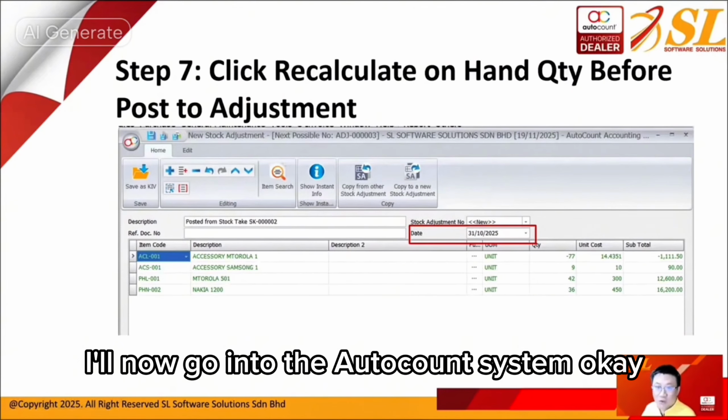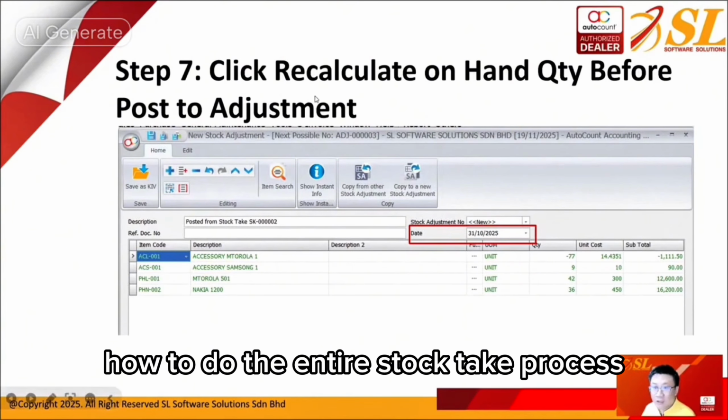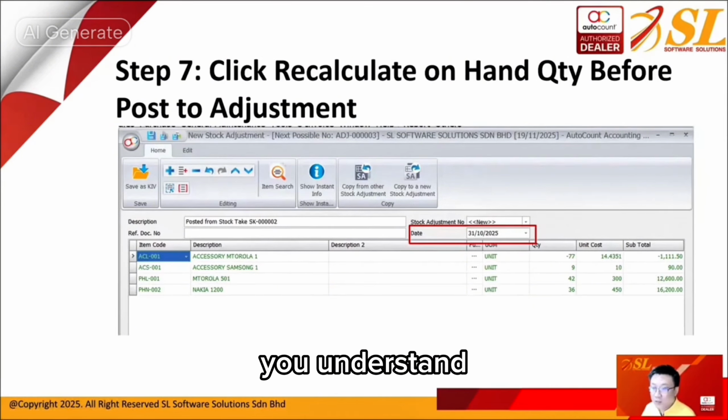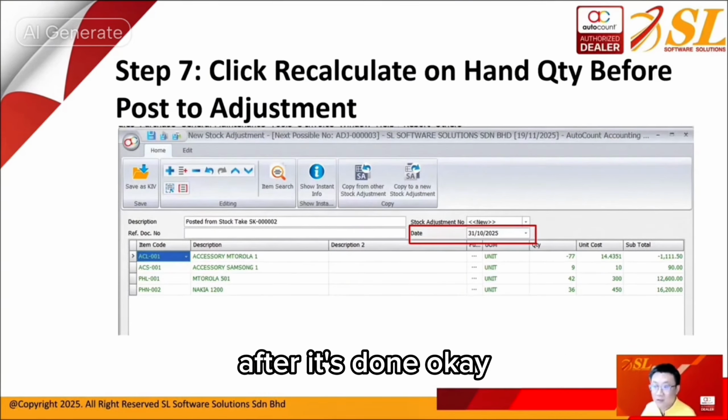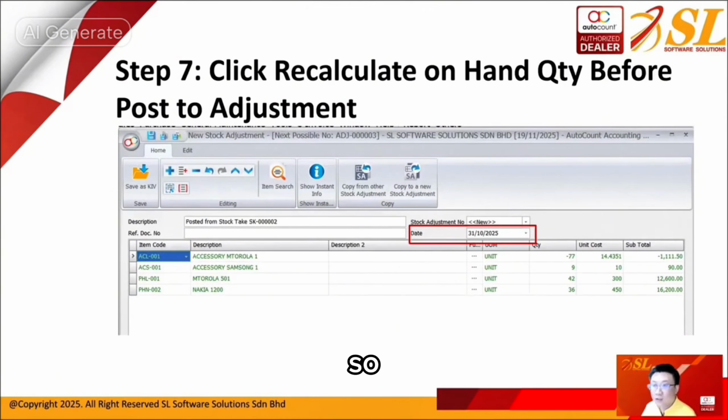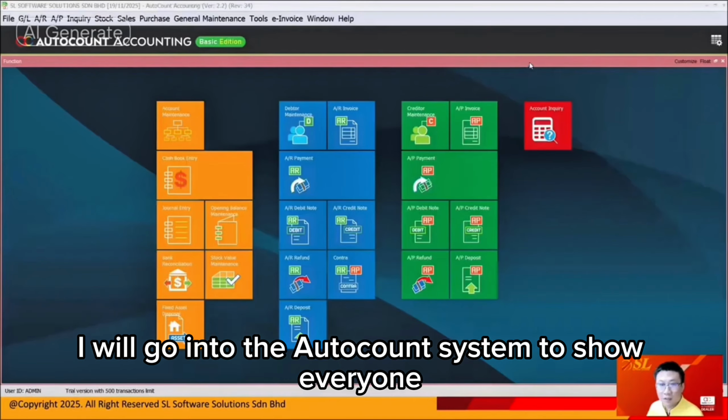Having said that, I'll now go into the AutoCount system and show everyone step by step how to do the entire stock take process. So if you understand, then you can move on to the next section. In the next section, I will share with you why the stock take might still be incorrect after it's done. What possibilities could cause it to be incorrect? For this reason, I will go into the system to show everyone.